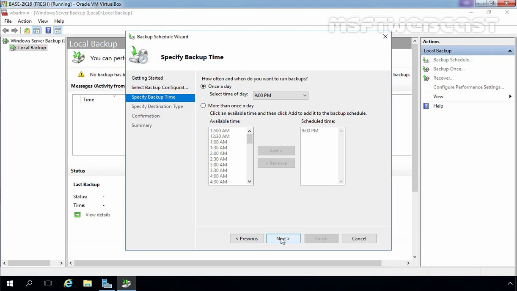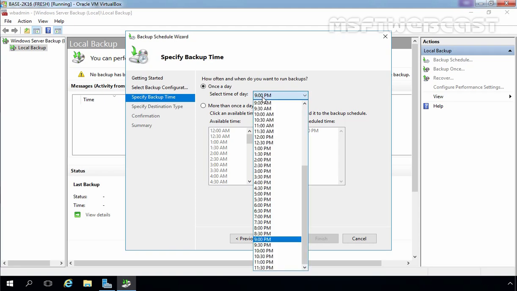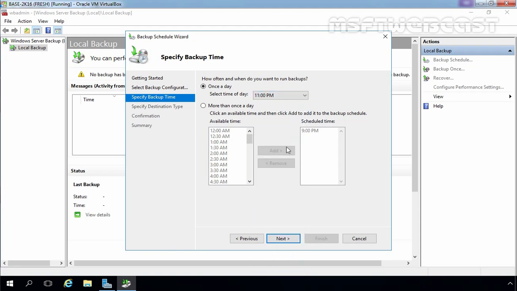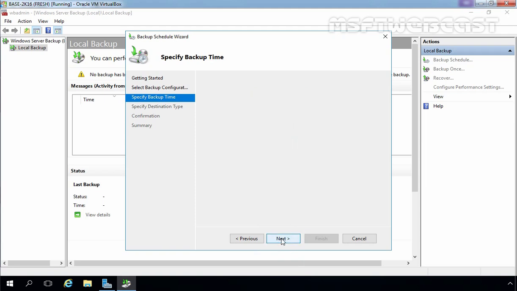On this screen, we have to specify the backup time. The default option selected is once and the time is 9 p.m. Here, you can set once a day or more than once a day. For this demonstration, I'm going to select 11 p.m. Okay, click on Next.